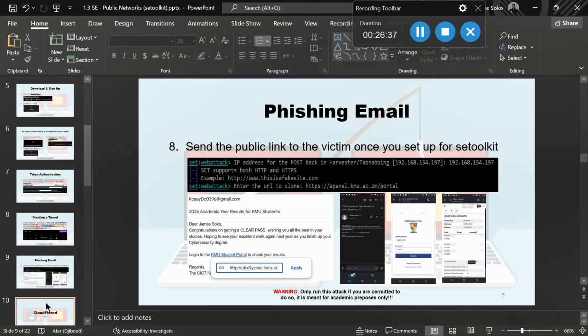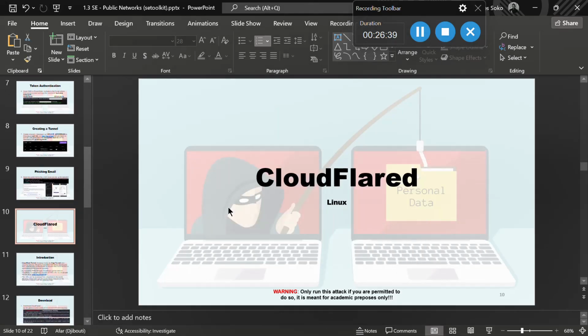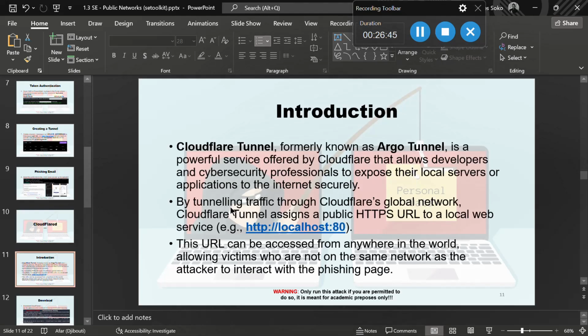Okay, now we come to Cloudflared, which is another service to help us to get away from the limitation of Social Engineering Toolkit for local networks. So the introduction is as follows. Cloudflare Tunnel, formerly known as Argo Tunnel, is a powerful service offered by Cloudflare that allows developers and cybersecurity professionals to expose their local servers or applications to the internet securely.